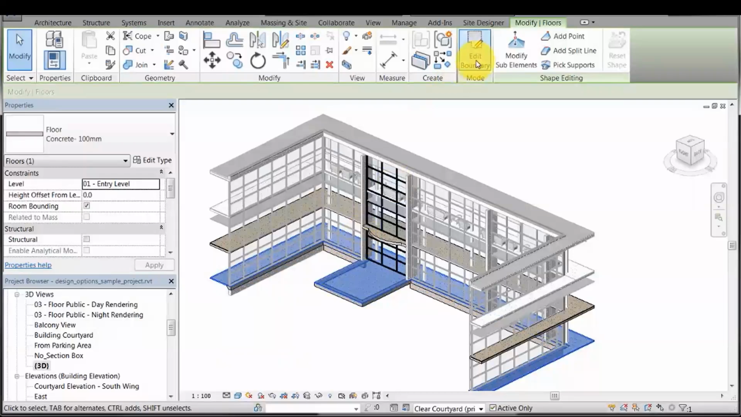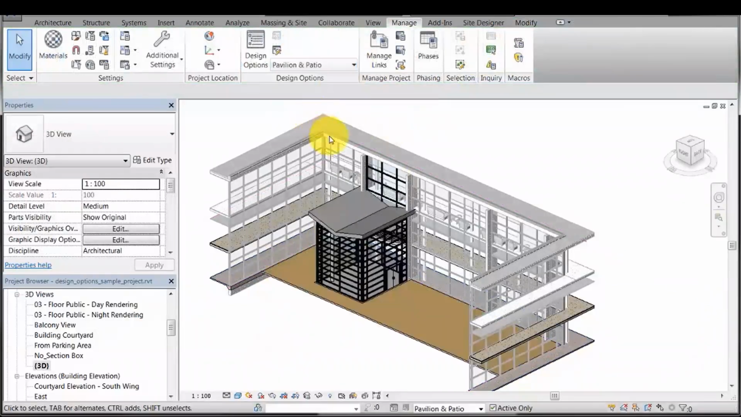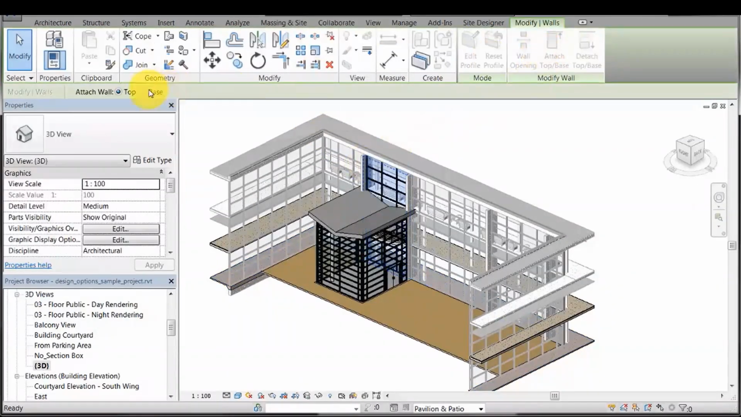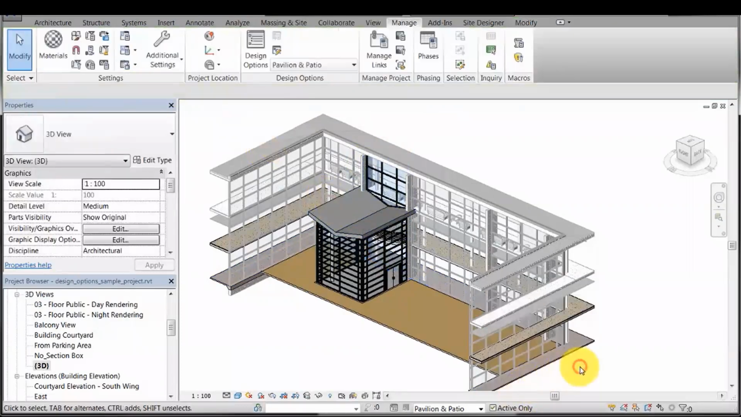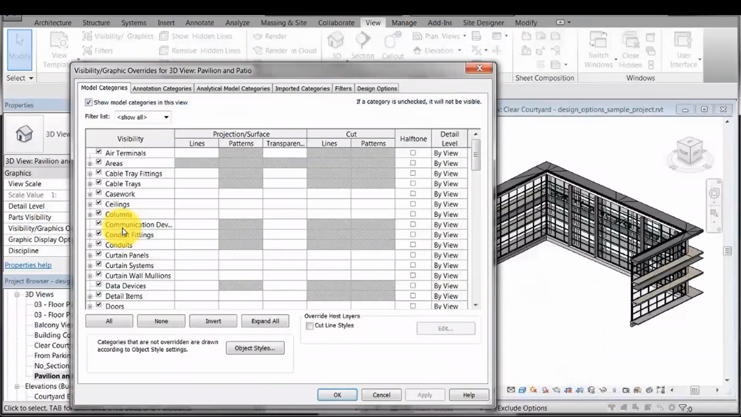Now modify the floor slabs for the clear courtyard design option. Notice that the geometry for a design option cannot be selected. Use the drop-down control to select the clear courtyard for editing. The elements that are not in the option display in halftone, and the elements in the option can be edited. Use the Control Edit to edit the pavilion and patio option. In this option, select the curtain wall and attach the base to the roof element. Continue adding and editing geometry in the design option or in the main model as required by the design. Use the drop-down control to set the option to work on.